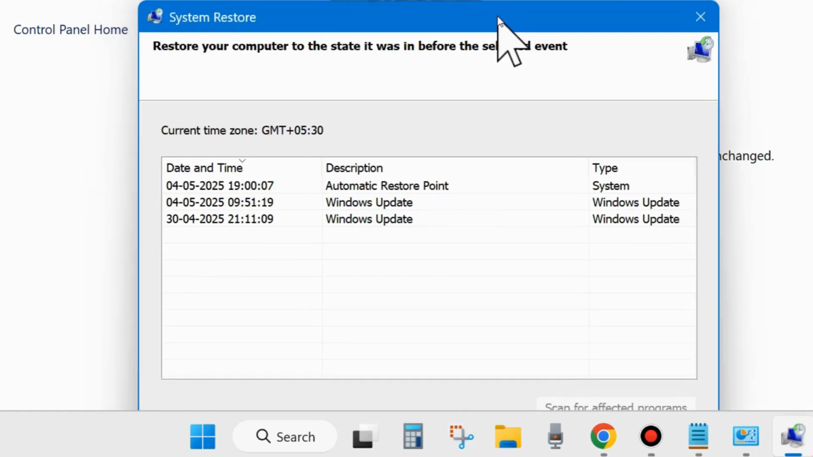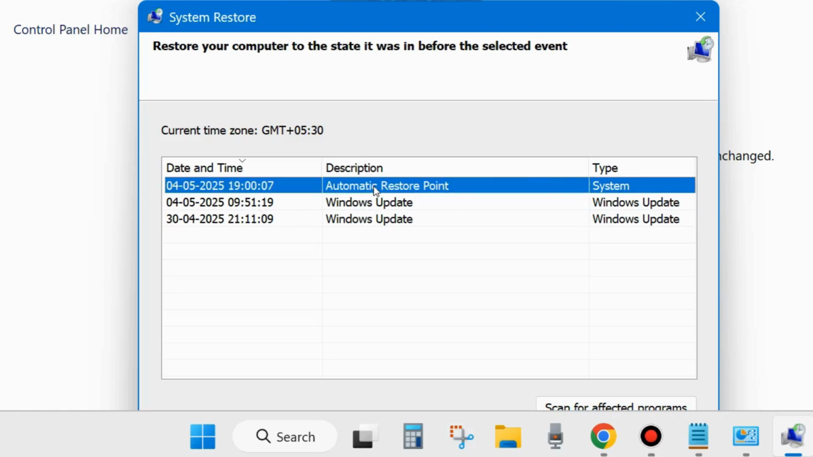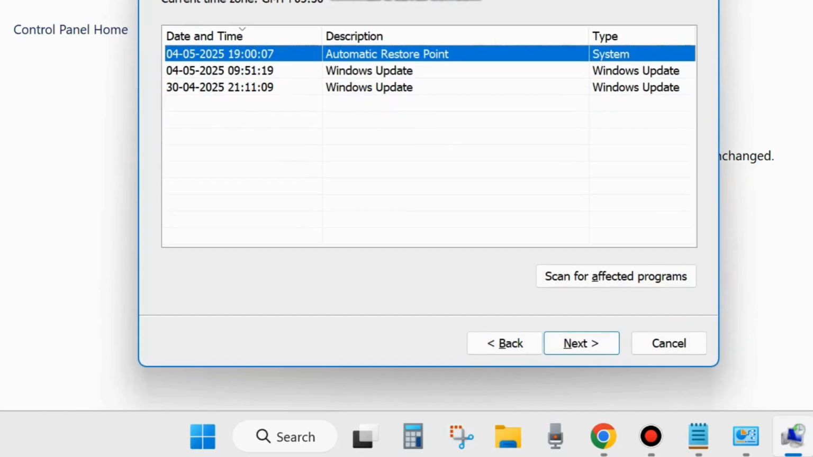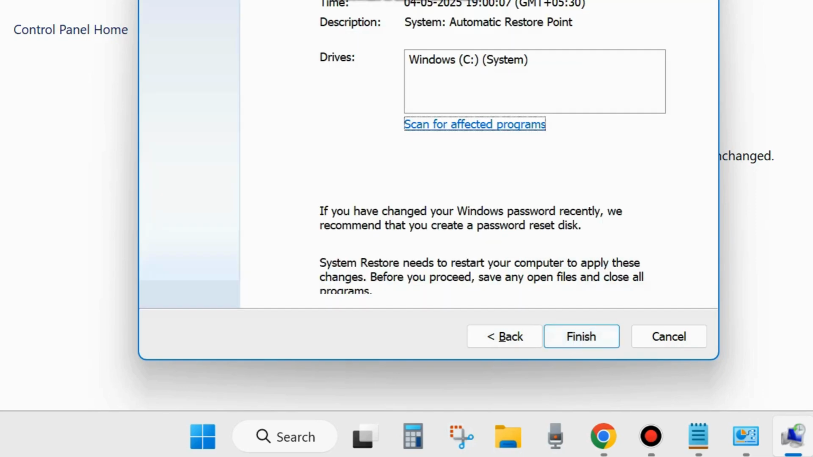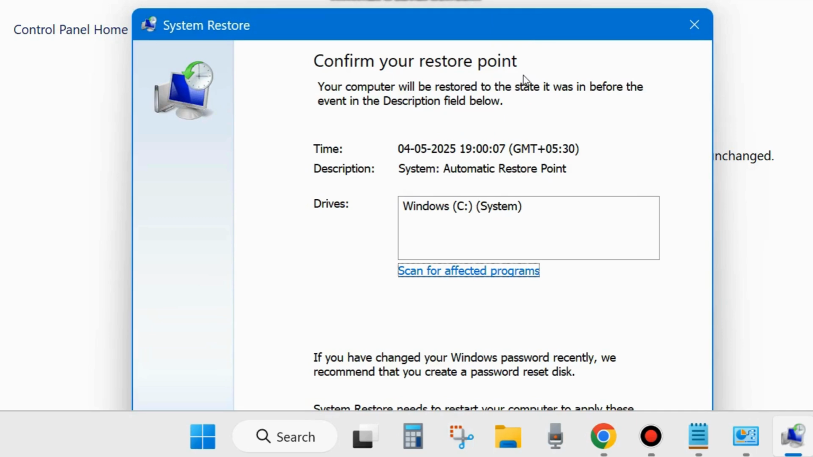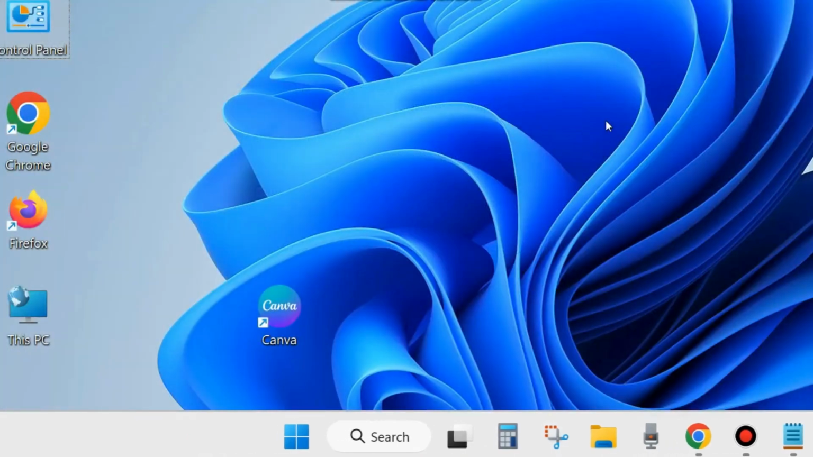Click on next and choose a system restore point, either an automatic restore point or Windows Update. If you feel that your problem arose after a Windows Update, then choose Windows Update and click on Next, and finally confirm your restore point. Choose Finish and let Windows complete the restoration process. Follow the on-screen instructions to complete the process, and hopefully your error will be resolved.